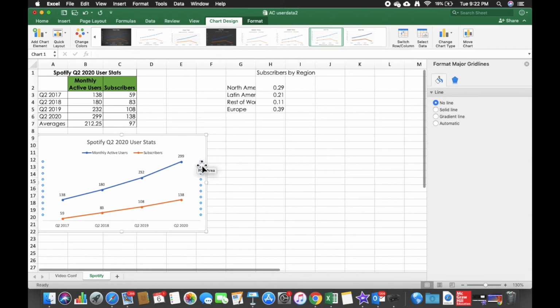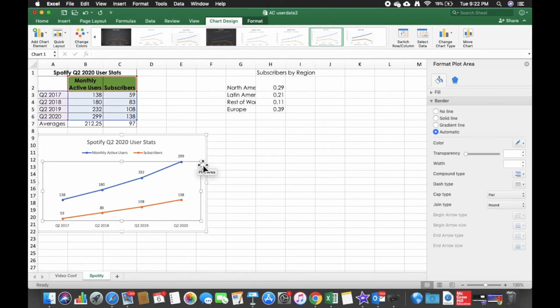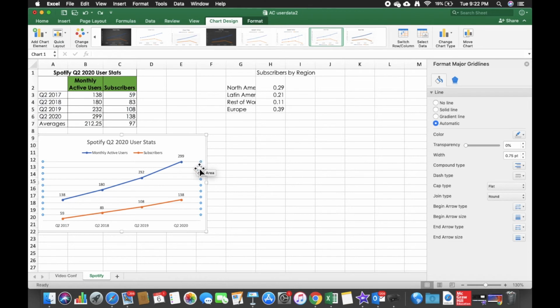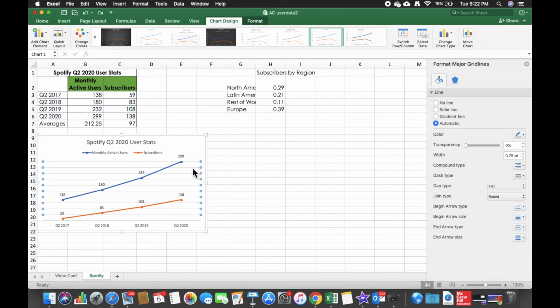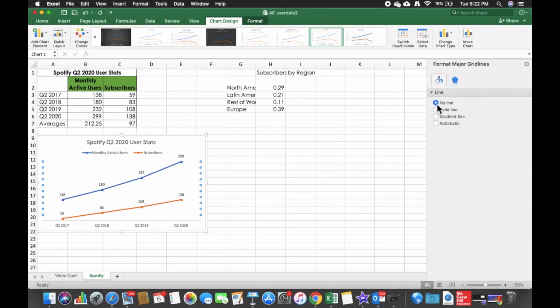So how did I do that? I clicked on the lines, not the plot area. Click on one of the lines. Now it says Format Major Gridlines, and under fill, I said no line.